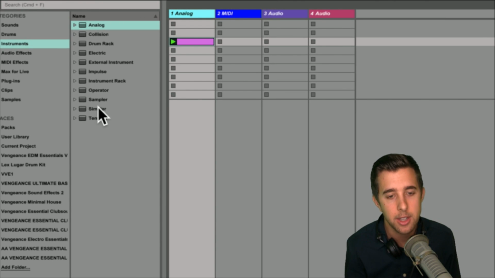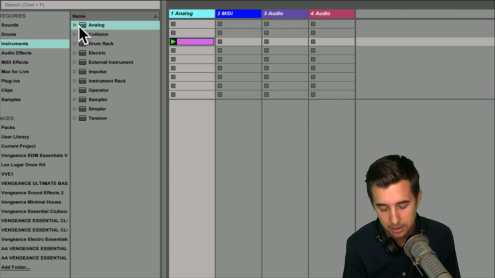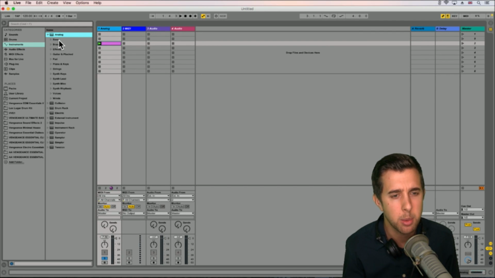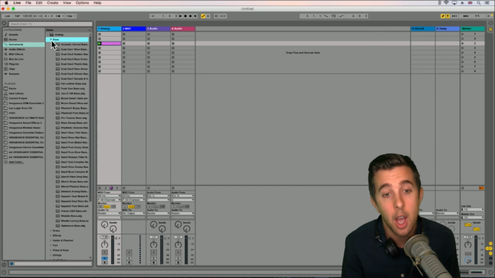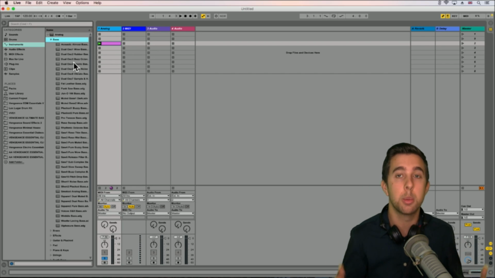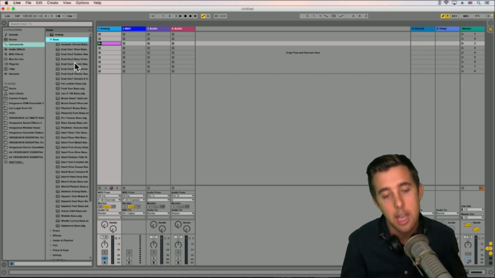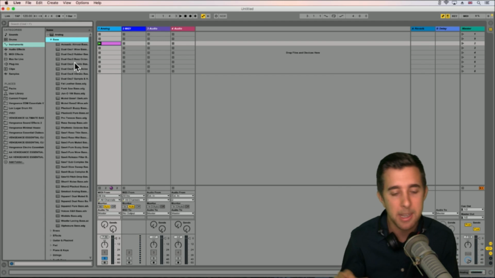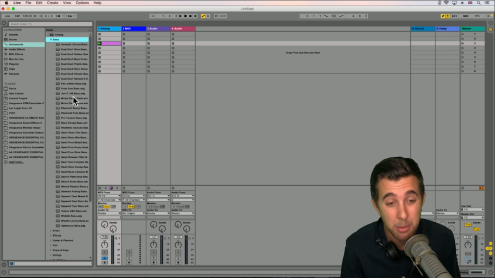If we go along, we've got these different instruments, and we can actually hit the little drop down arrow here, and this will give us some presets. I recommend starting with the presets, and then after a while you can sculpt and create your own sounds, but it's a lot easier if you're brand new just to drag on some presets, mess around, and get some sounds going.